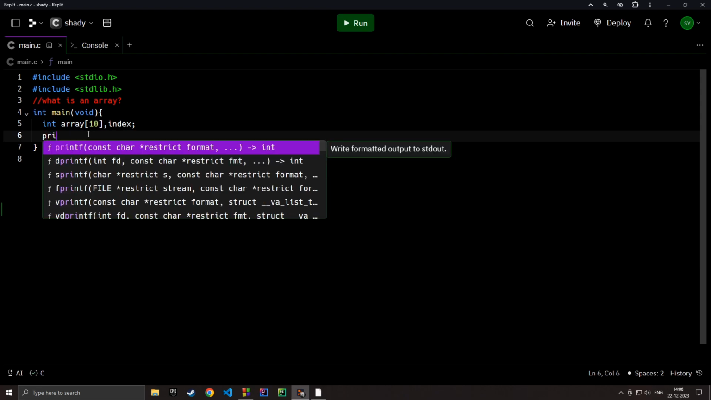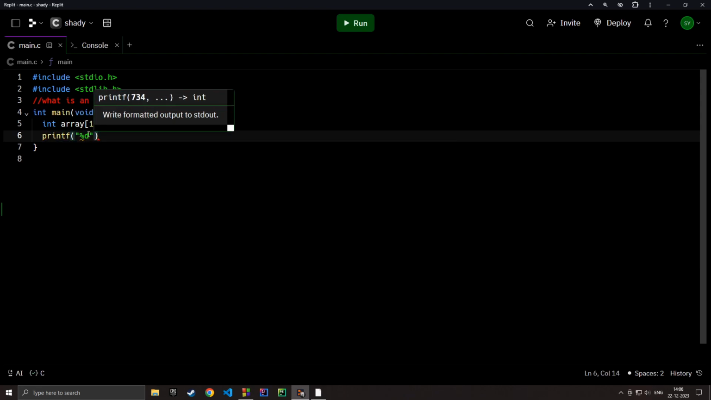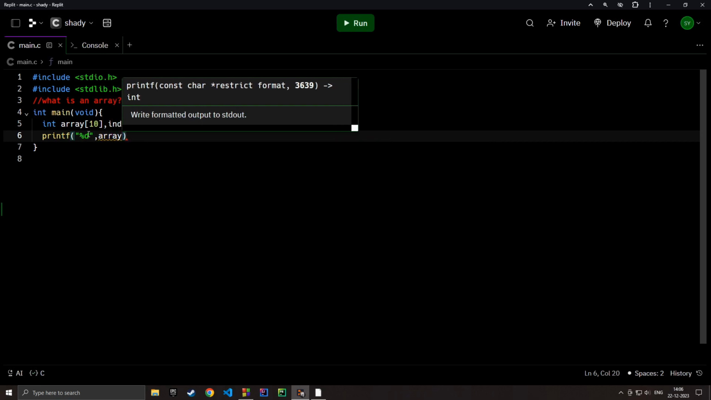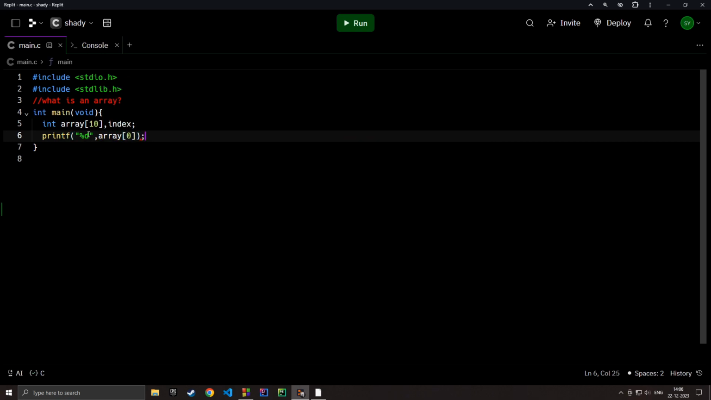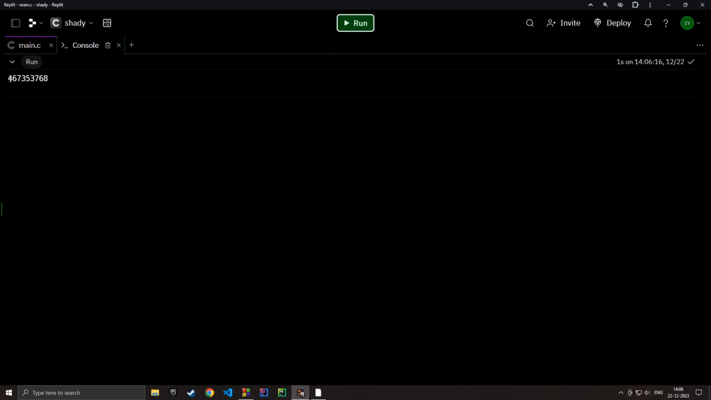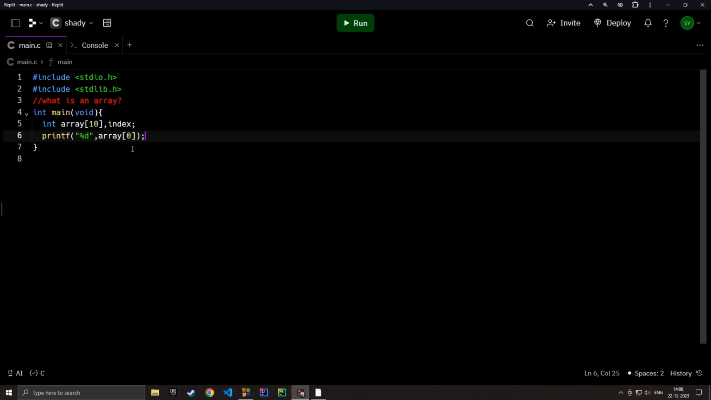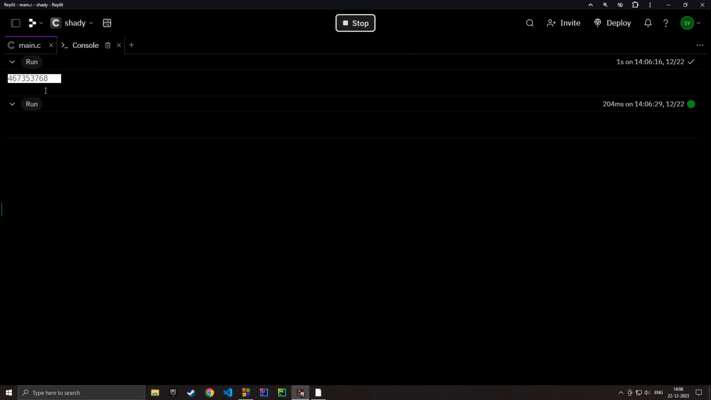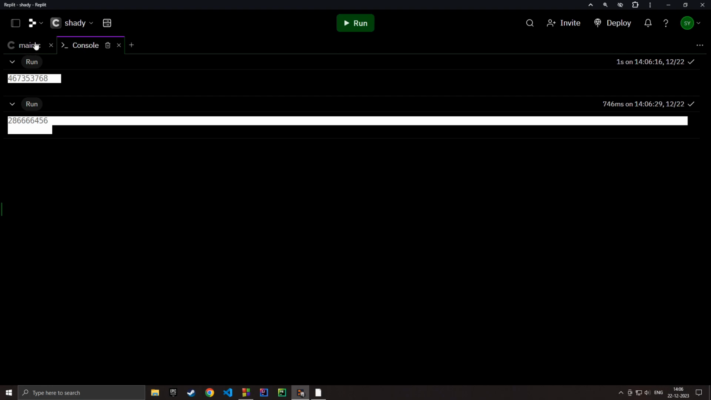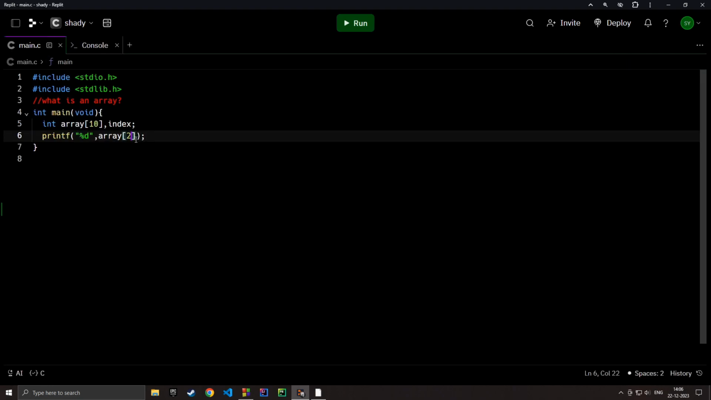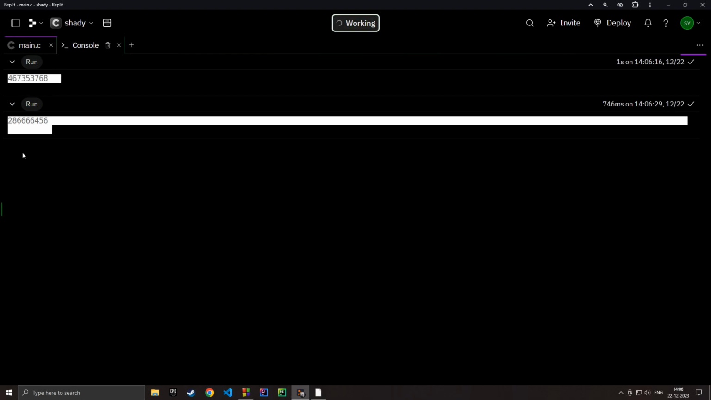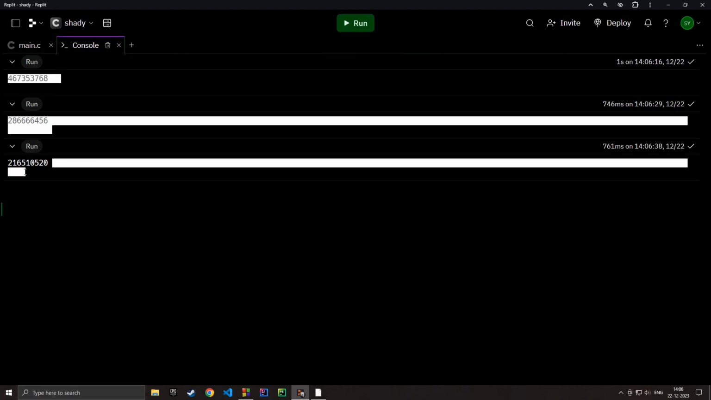Let me show you, printf %d, array. I am mentioning 0. That means it is the 0th index of our array, that means the first index. Let's run. You can see there is an address. Let me go to the next index after the 0th index, that means the second. Another address. Third, it will show you another address.